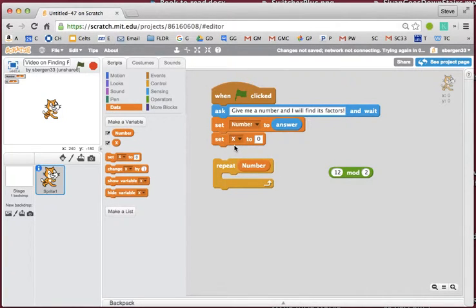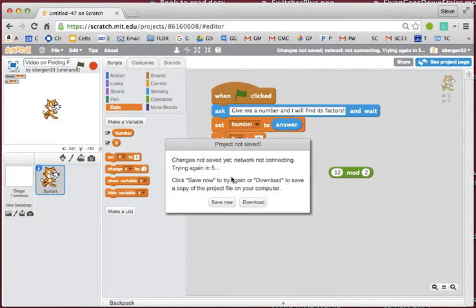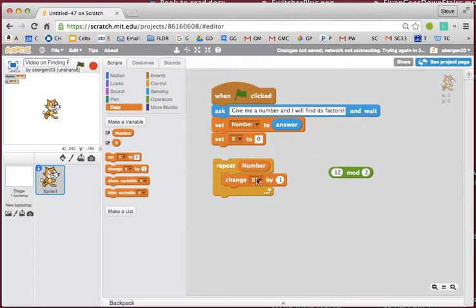And x is going to count. And the way you do a counter, very important, is you change x by 1 in the loop. So x is going to be increasing by 1 each time it goes through the loop. So x starts in 0, and then it goes 1, 2, 3, 4. And how many times does it do the loop? It's going to do the loop number of times, which might be 10.